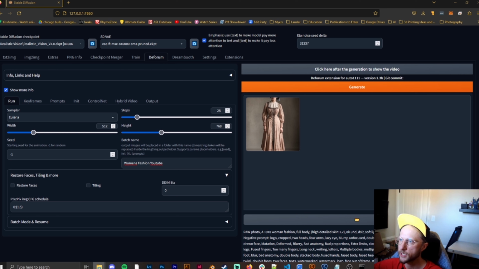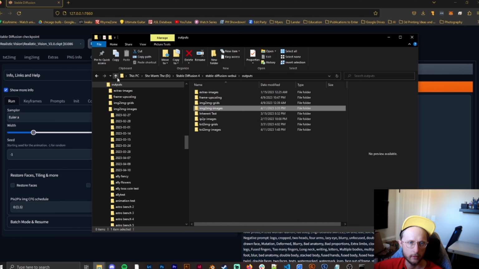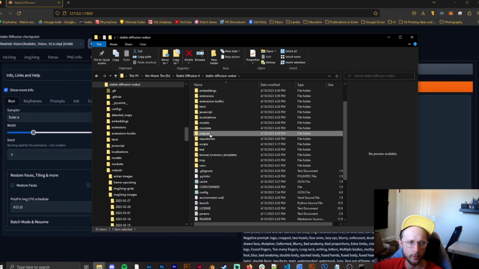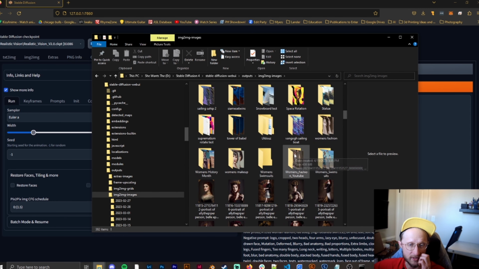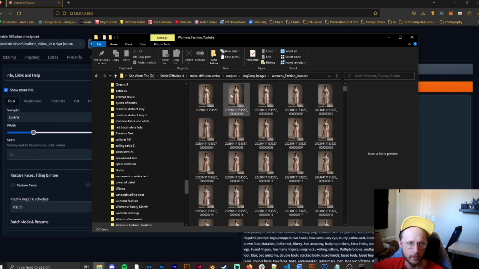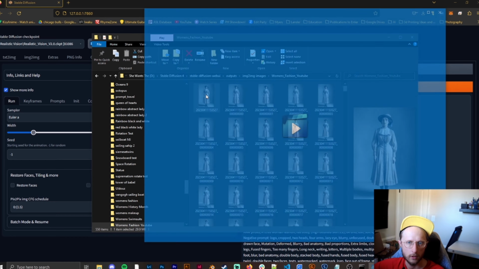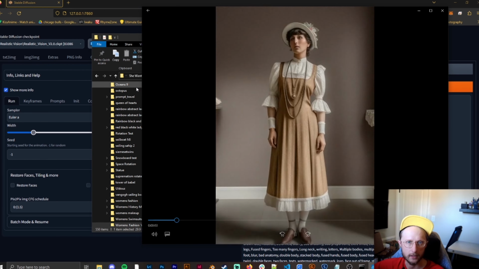What you'll see on your computer is, within your image to image folder in the Stable Diffusion folder, you just go to outputs, image to images, and then we can go to women's fashion YouTube, because that's what we called it. Then you're going to see all the individual frames here, but it will also automatically make a video for you. So we can see how that got done.